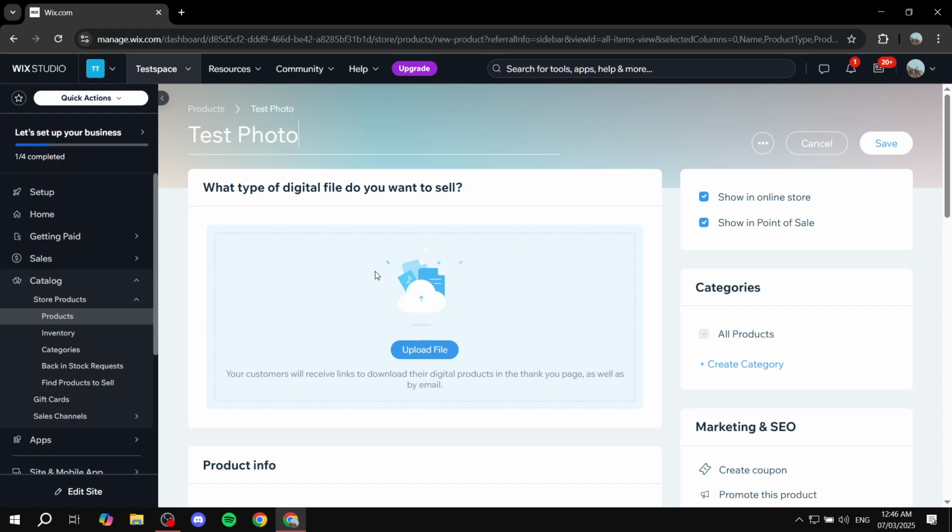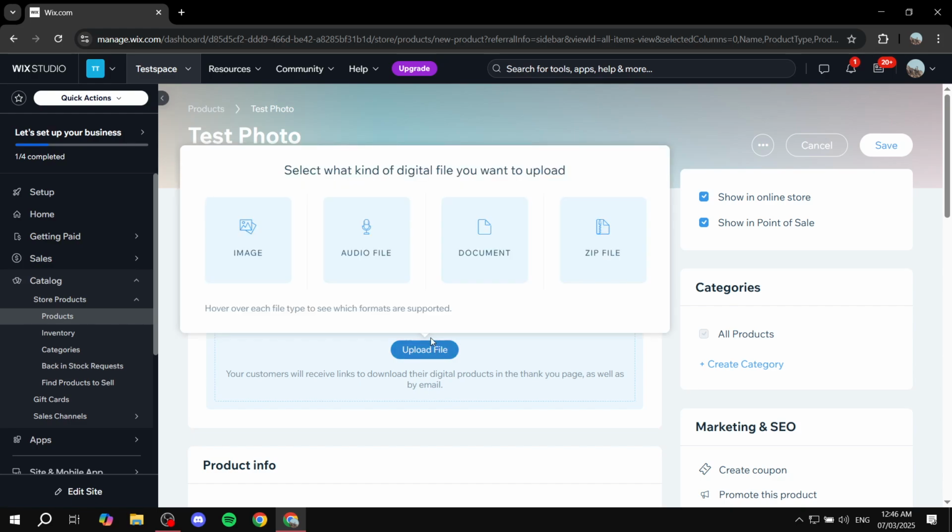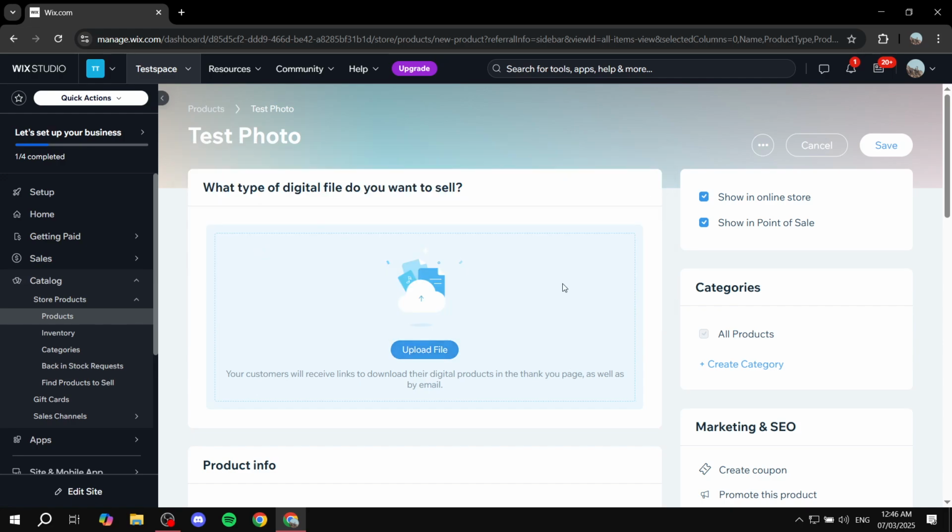And then what we're going to be doing is pretty much go to the second option here, which is going to be right away the actual file that you want to sell. So what type of digital file do you want to sell? Click on upload file. It's going to give you the different options that you can sell. So images, audio files, documents, zip files. So if you have plenty of photos you want to zip up and just use this file, you can feel free to do so. Or we can just click on image if you want to do it this way.